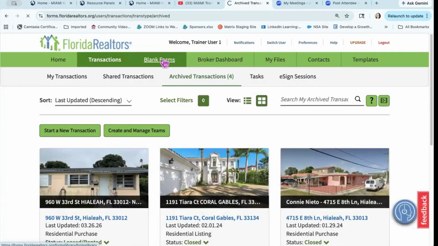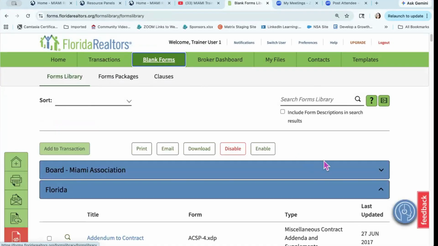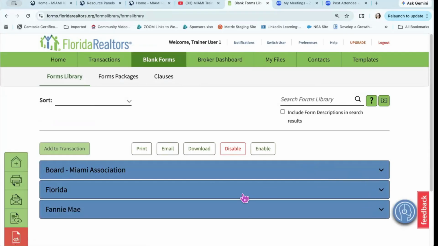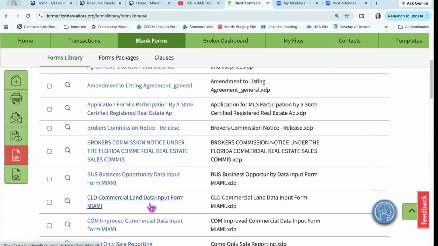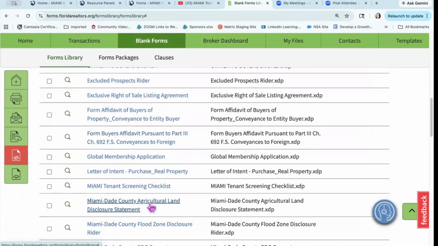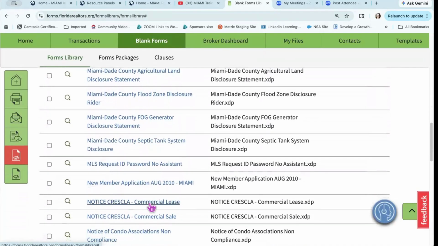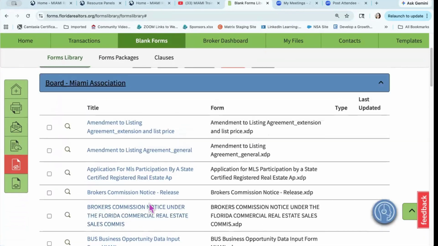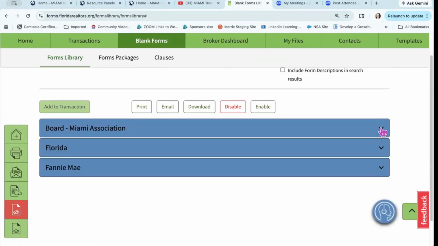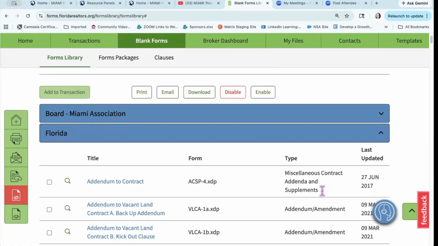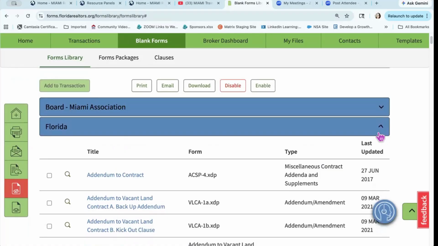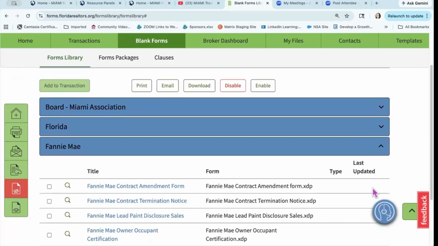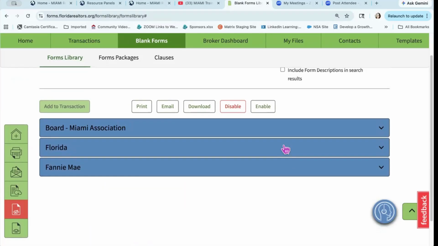Moving over into blank forms. Now, inside of blank forms, you have a few options here. Okay. So within blank forms, you have the boards forms. These are the boards forms that are available. And there is new forms that the association has added for you. And I am going to share with you a page that gives you what those forms are and how you can use them. You can also find the Florida forms. And you can also find the Fannie Mae forms. So your agents have access to these details.